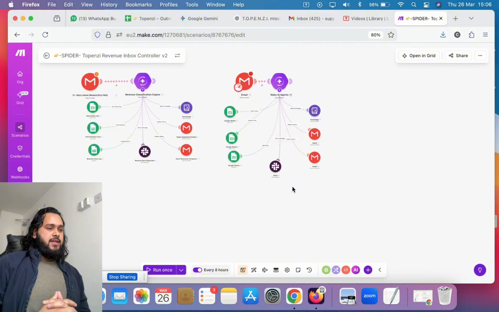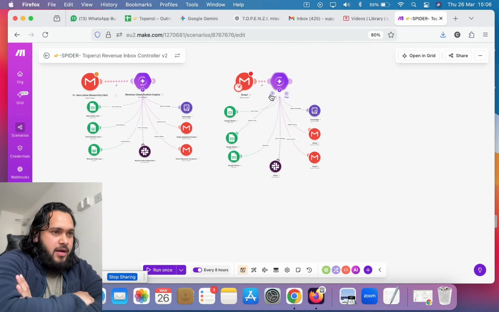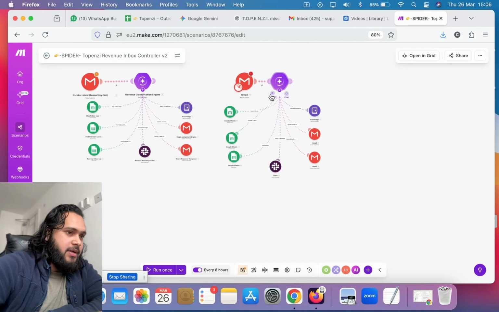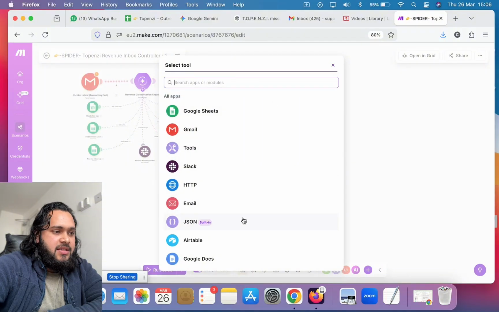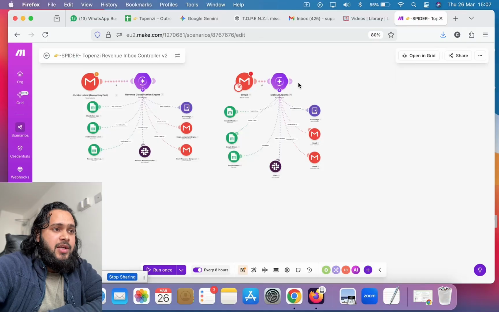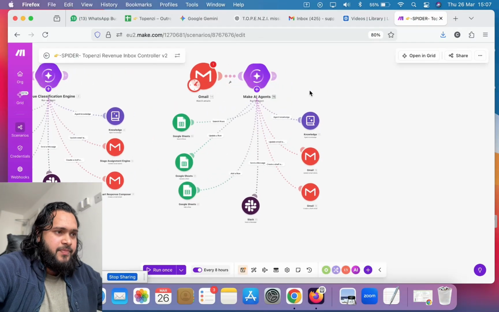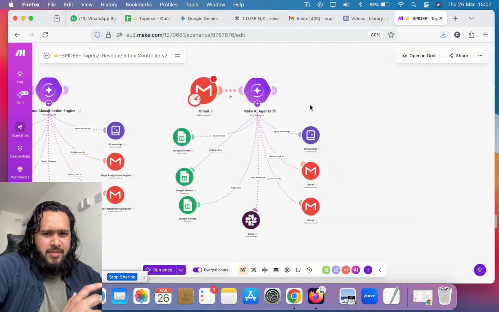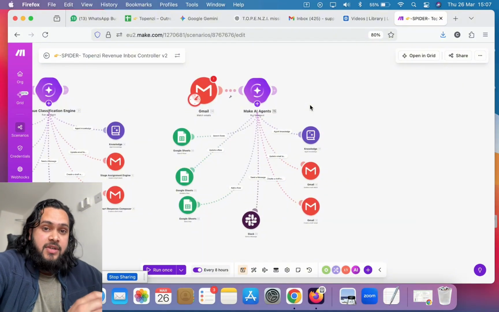You can always update. You can add more tools here, maybe your Airtable, maybe other modules like HTTP, JSON, Google Doc, PandaDoc, Google Drive, any other module, and you can let this AI agent write those columns, or maybe write those messages and stuff. This is really a killer one.